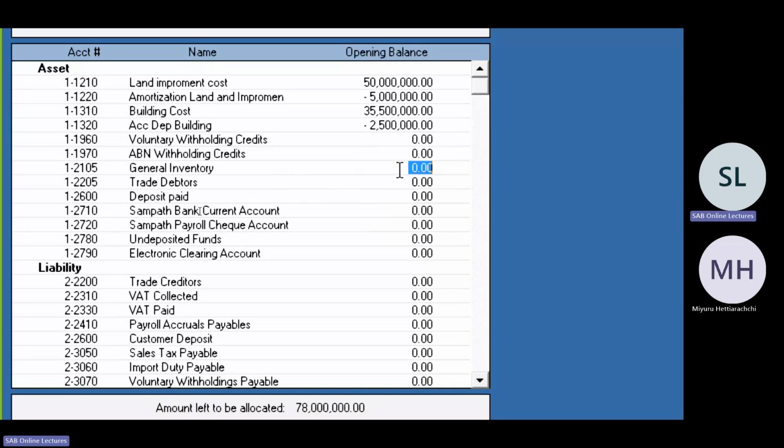And inventory accounts, 555 and 250. There is no demo inventory in my case. Debtors, 70,000. A deposit paid. And provision for doubtful debtors, 3,550 with minus.